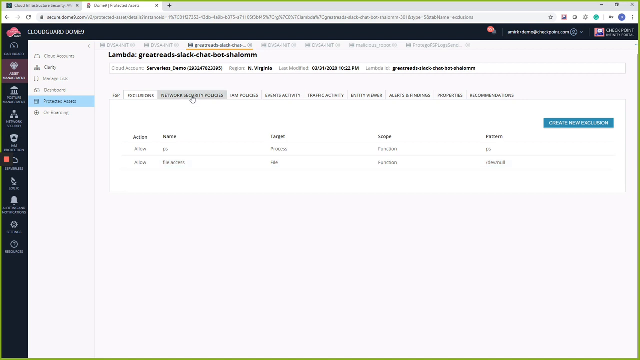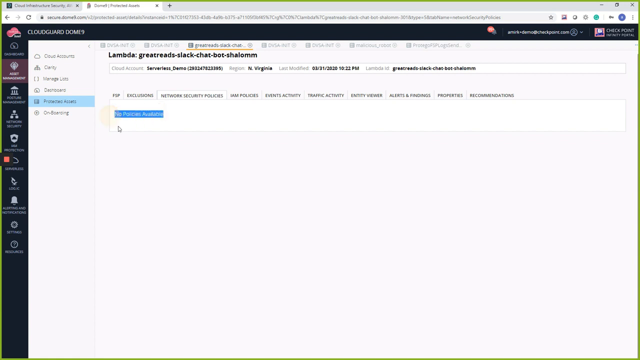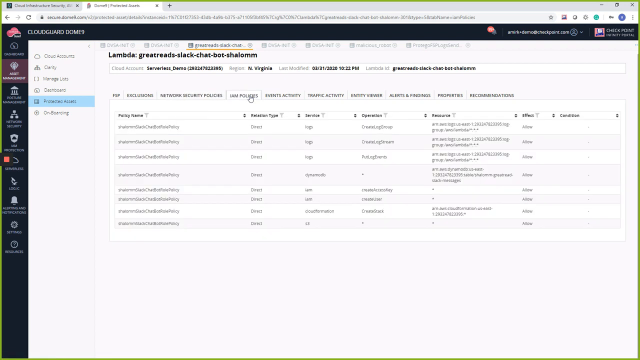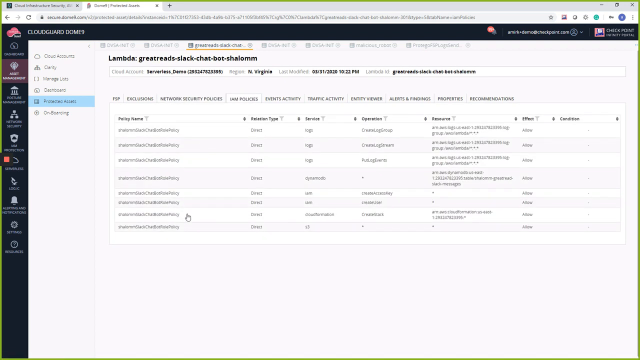The next tab that we have here is network security policies. Here we take the VPC security settings and we just visualize it for the user. They will have all the information regarding this function in a single pane of glass. So here you can see I don't have any network policy. IAM policies shows us the IAM permissions that this function has.